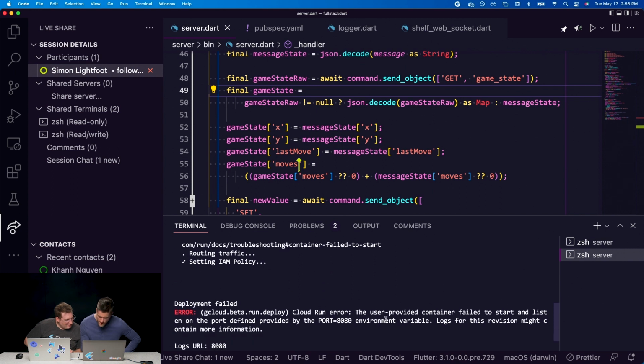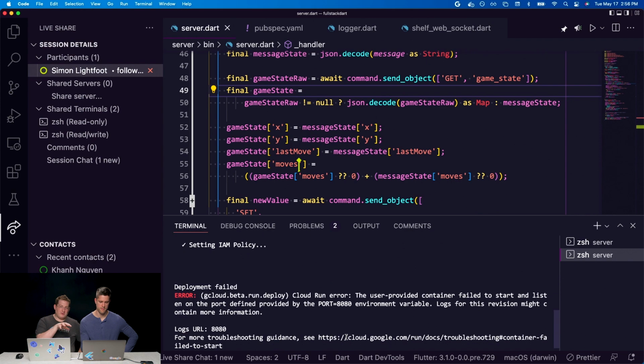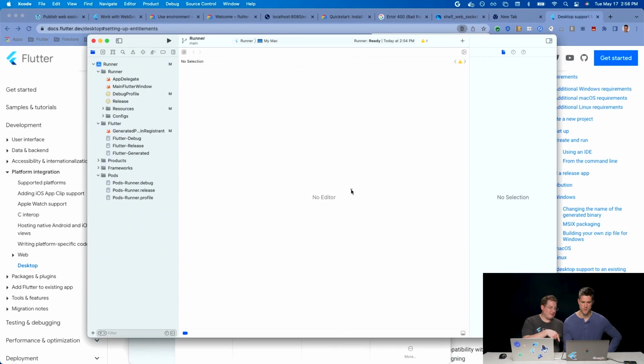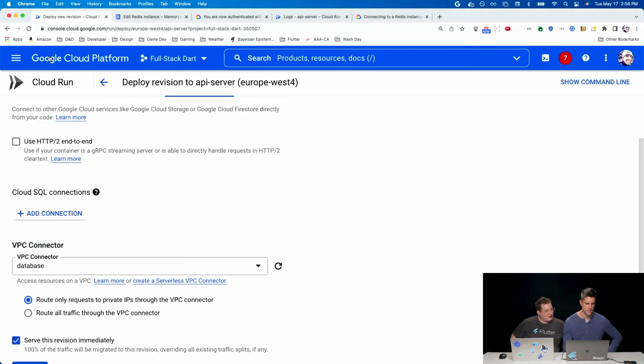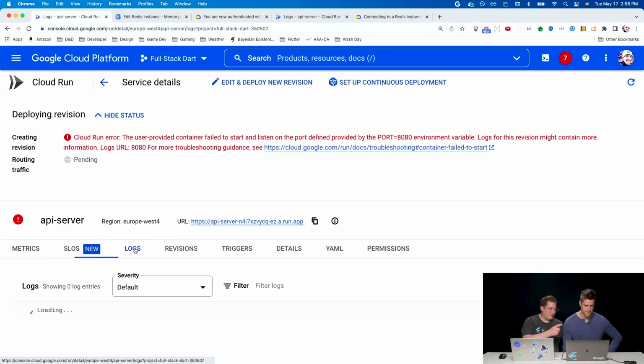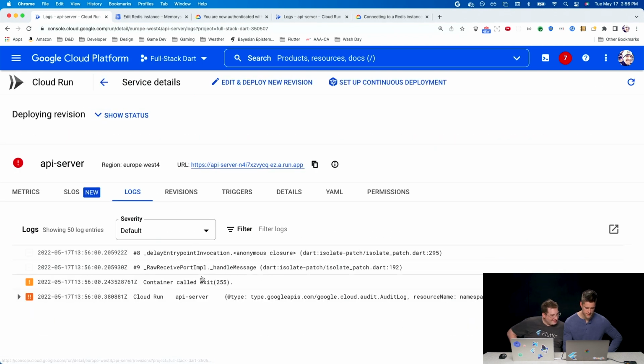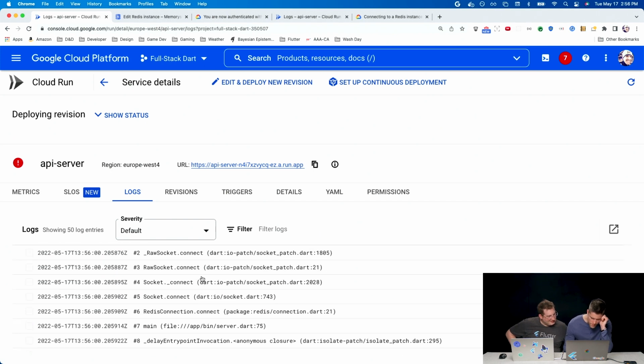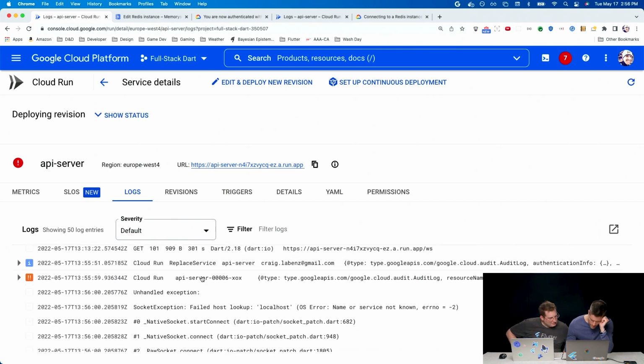What? Oh. Okay, failed to start up. So if you get any problems with startup on Cloud Build, then you go over to Cloud Run, back to the logs. Hide the status, and scroll to where we get an error.